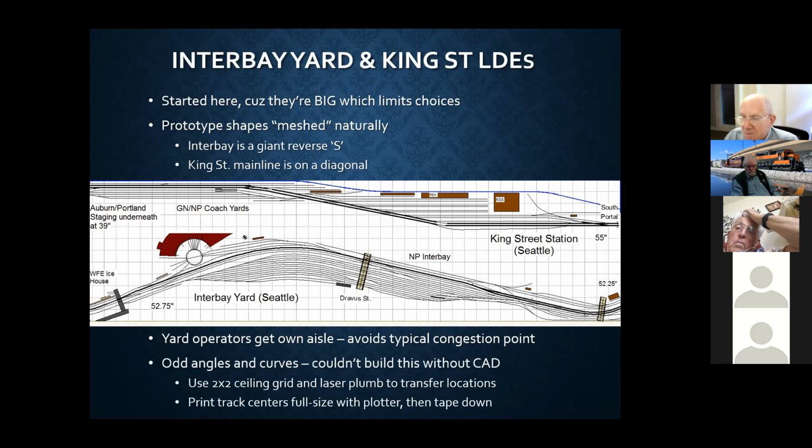Okay, it was difficult to build. I ended up having to use the 2x2 ceiling grid as kind of a checkpoint, and used a laser plumb to transfer the grid onto the benchwork and get all these curves in. And in fact, this curvy area of Interbay Yard, I could not have aligned that by hand.